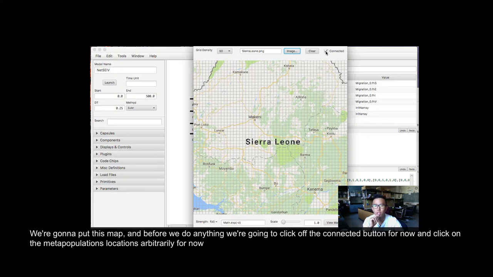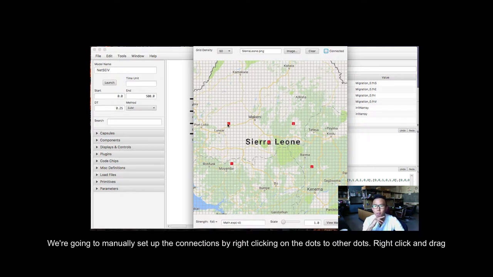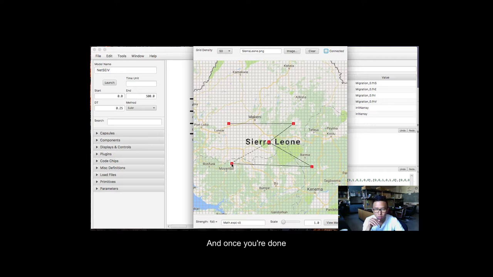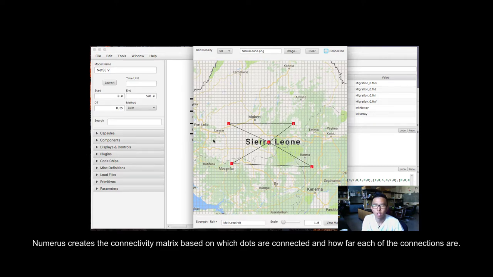Before we do that, we're going to click off the connected button for now and click on the metapopulation locations arbitrarily for now. And we're going to manually set up the connections by right-clicking on the dots to the other dot. So right-click and drag. I'm going to make a nice little two triangles. And once you're done, Numerous creates the connectivity matrix based on which dots are connected and how far each of the connections are.